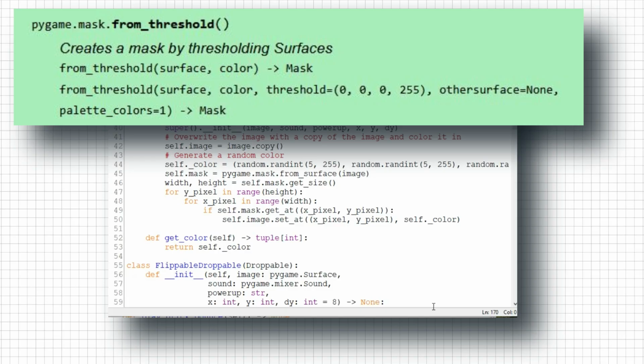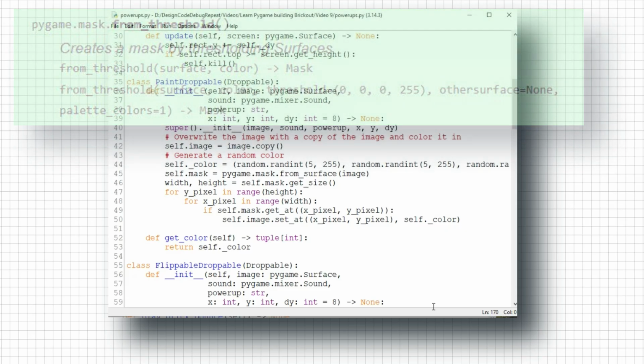Let's look at the parameters. It takes a surface to create the mask from, a color, an optional threshold, an optional second surface, and optional palette colors. This can work two different ways, either with the color parameter, where it makes a mask from the first surface for all pixels within a threshold of that color, or with the second surface. In that case, it makes a mask for all pixels on the first surface whose color values are within a threshold of the corresponding pixels on the second surface. We're going to use the first method. This will set mask bits if the first surface has a bit within the threshold of the color.